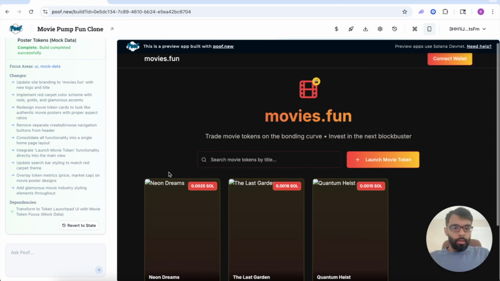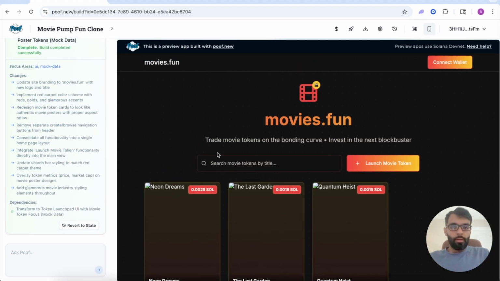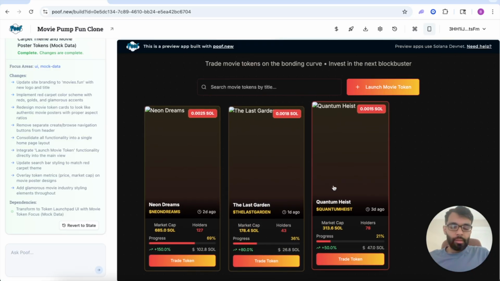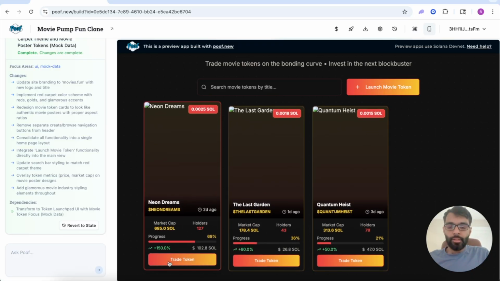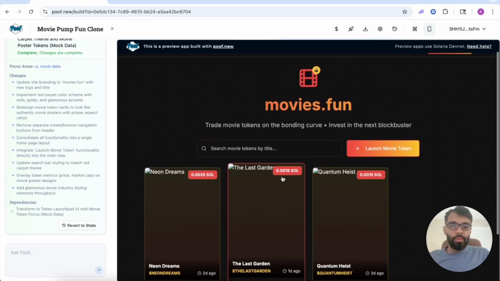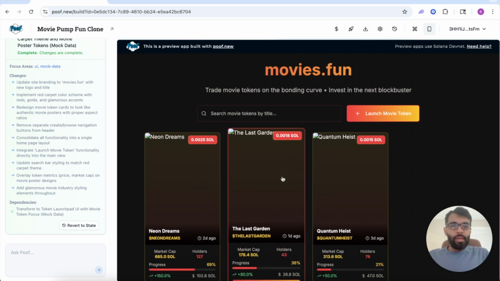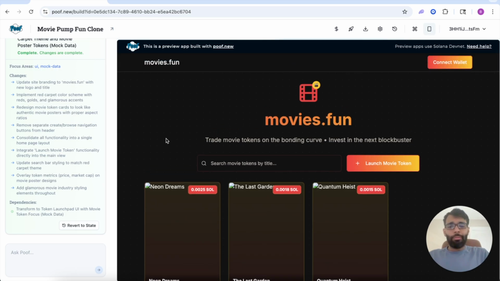Okay, I like this a little better, but if this was your project, I would advise spending a little more time on the UI. But it's something: market caps, sold, holders, progress, different movie posters. So I'm going to go ahead and stop with the UI here so as not to bore you. Although if this was my project, I actually find this a lot of fun and I spend a lot of time working on the UI. But let's show off the real capabilities of Poof. So now what I'm going to tell Poof is, okay, I like the UI. Let's make it work.